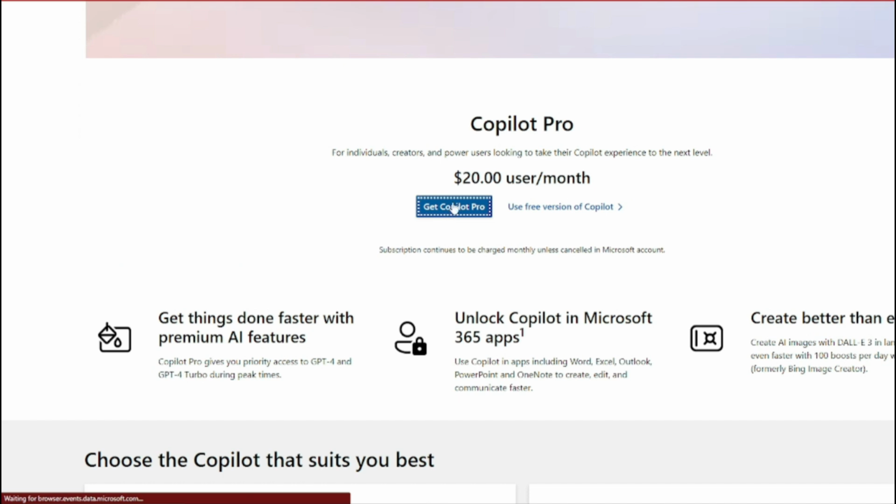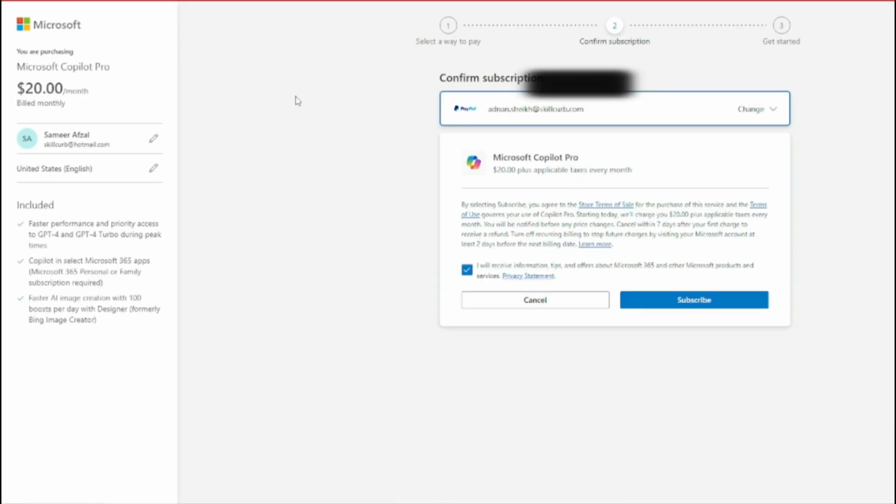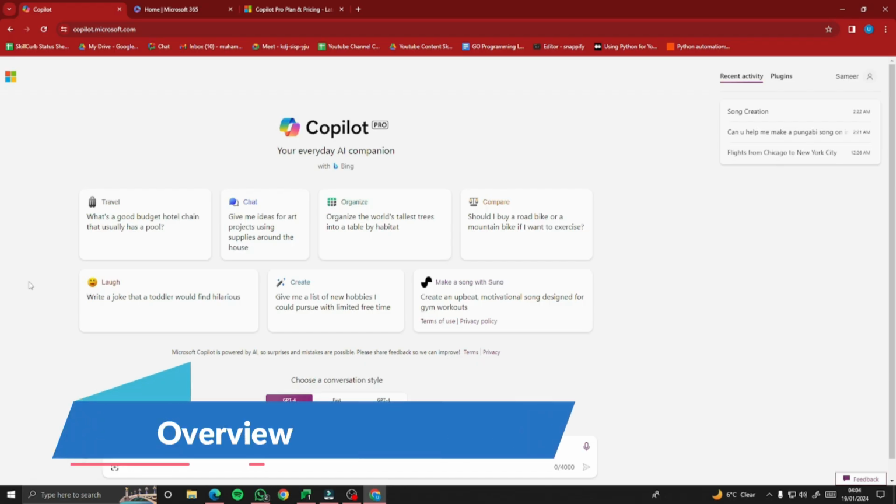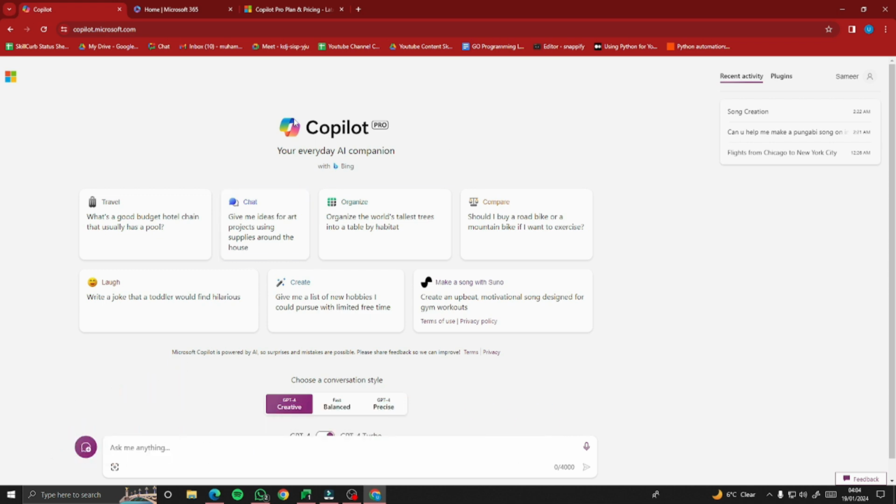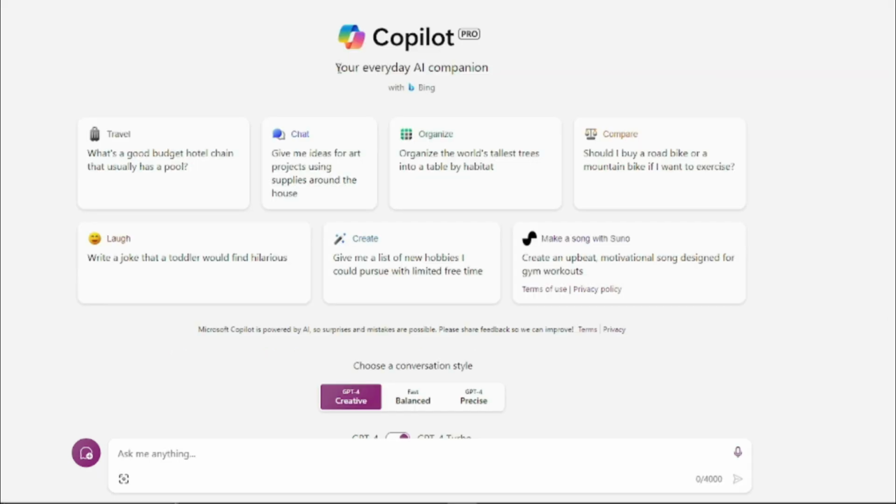So I'm just going to hit Get Copilot Pro. And as you can see, this will ask me to confirm the subscription, which will be $20 plus applicable taxes every month. So by hitting subscribe, you can get the subscription to the new Microsoft Copilot Pro. All right, so after you are subscribed to everything and you have paid $20, this will be the interface, the whole page of Copilot Pro, where it says your everyday AI companion, and it's powered by Bing, as you can see.